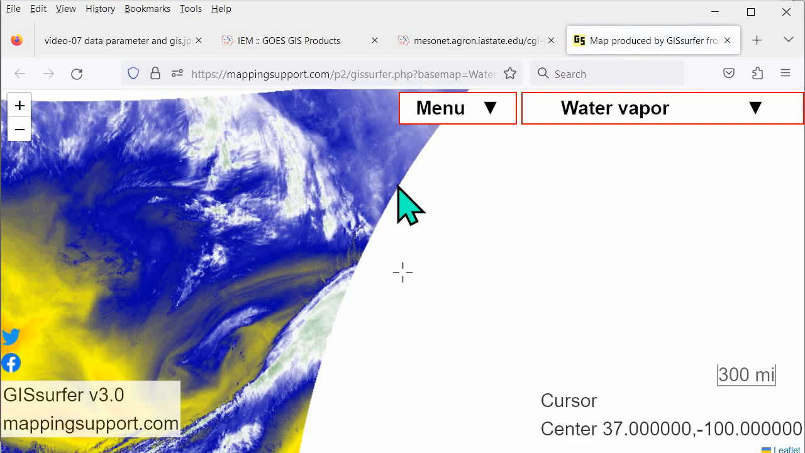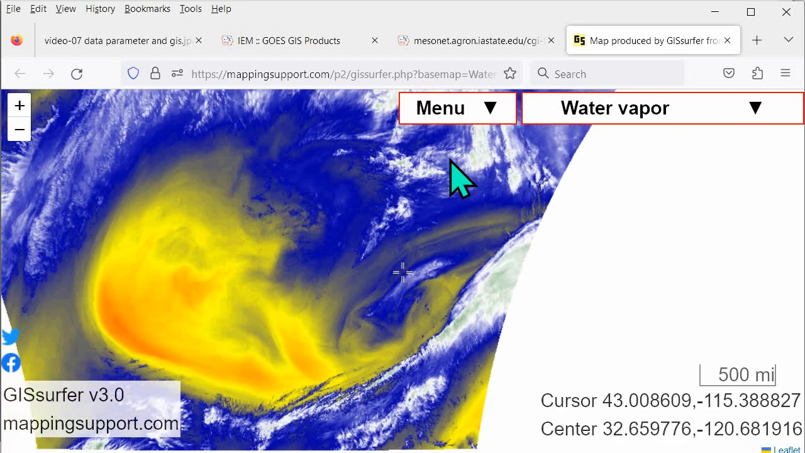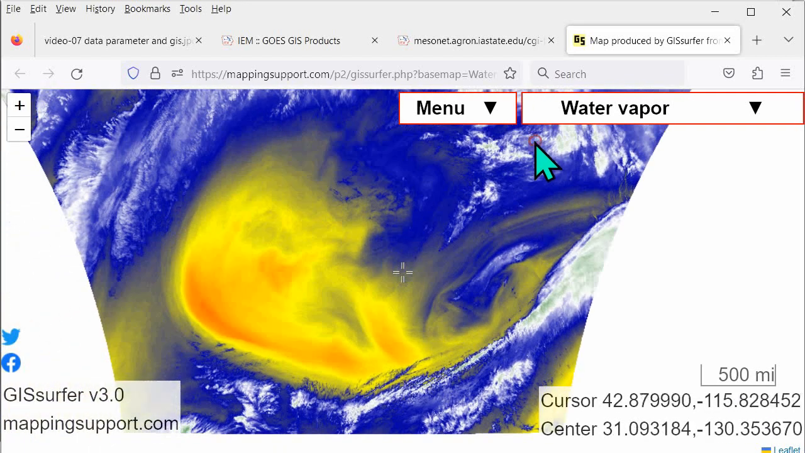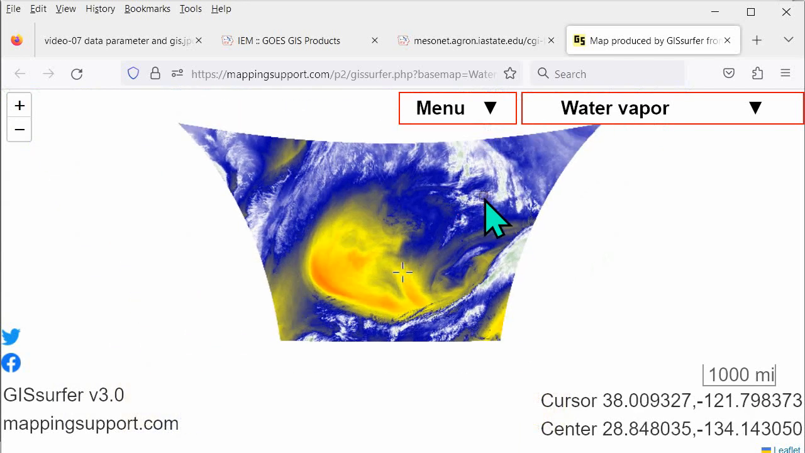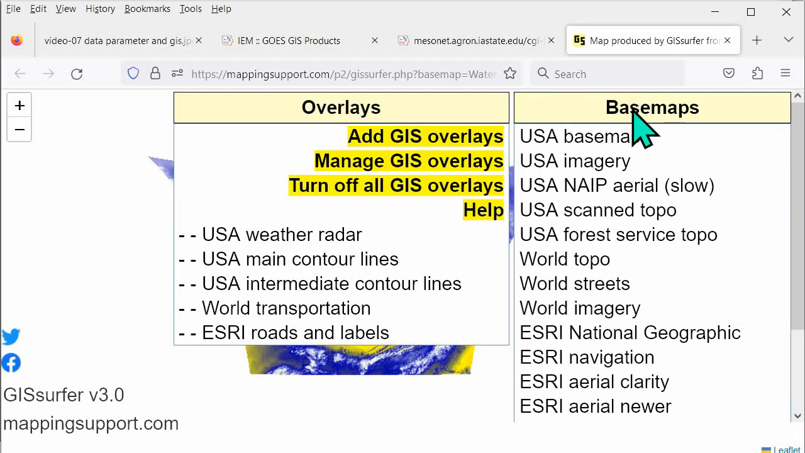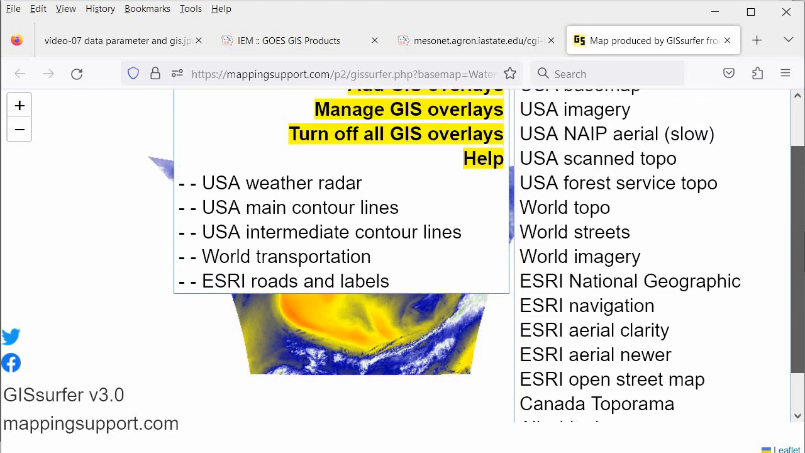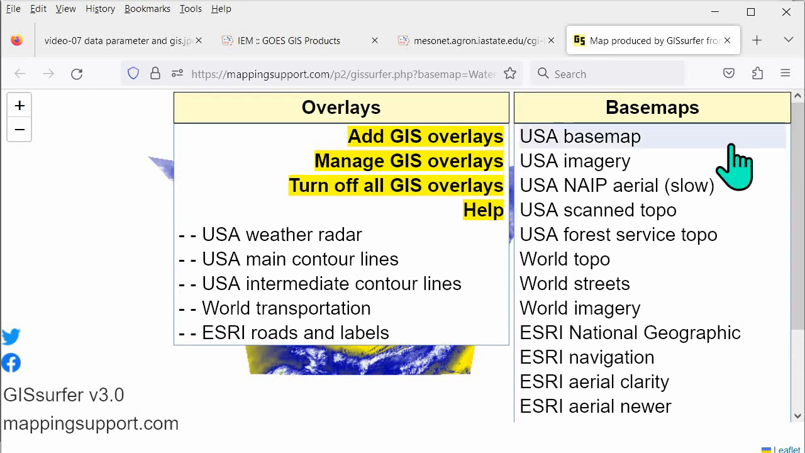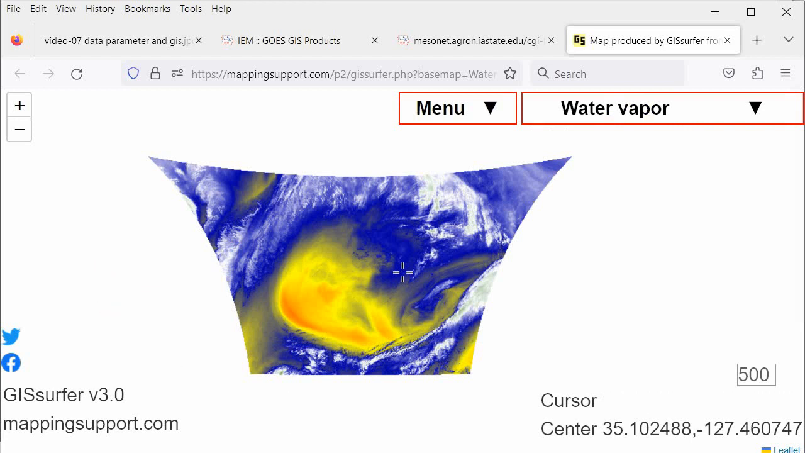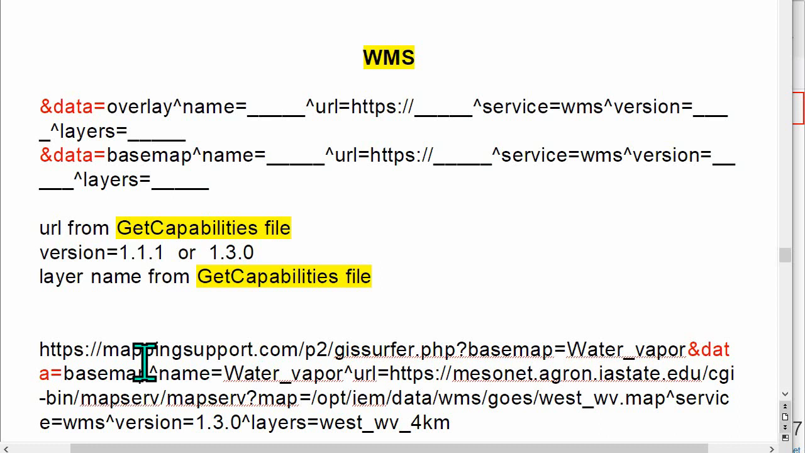There it is. Oh, that's colorful. But what happened? All we have is the data. There's no other map. Well, that's because I made it a base map. If we scroll down on the list of base maps, there's water vapor right there. Maybe I should have made that one an overlay. So let's go back to our work area and we'll make it an overlay. I think that might work better.